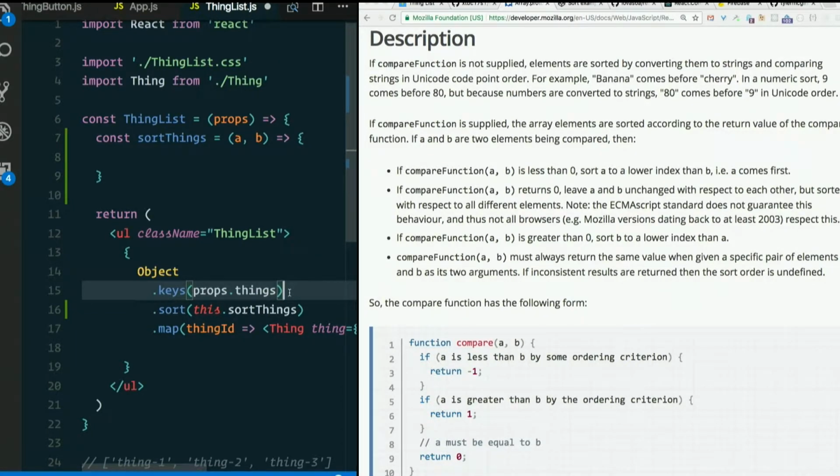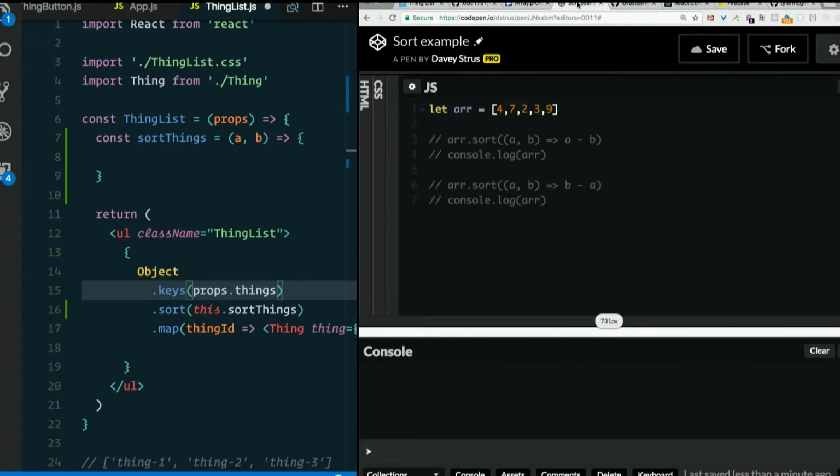So what we really want to do is get the numerical part of that ID and compare it. So let's look at an example. I've put this out on CodePen. We'll link to this in the notes. I'll go ahead and paste this in the afternoon channel. So here's my array, 47239.